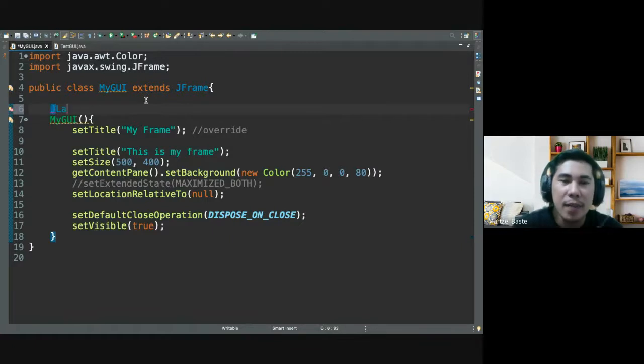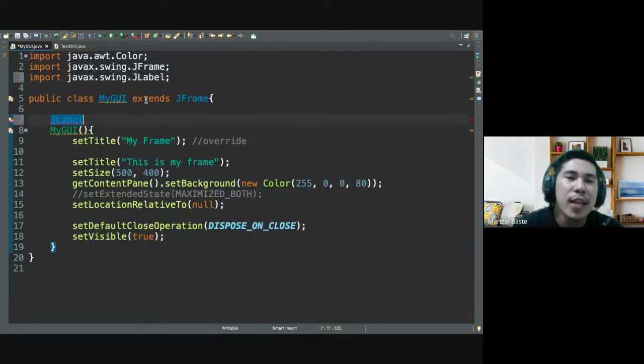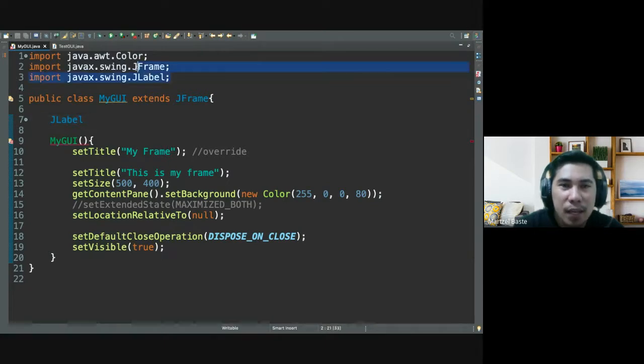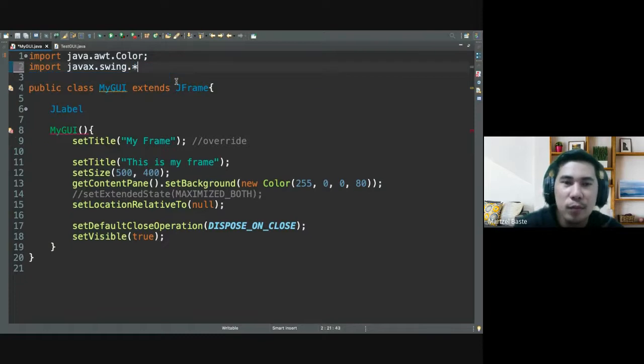And we are going to have here, let's say JLabel. So JLabel is another component of swing. So if you don't want your swing components to actually declare component every time you want it, or every time na ano ka, you just have to make it like this one, asterisk.